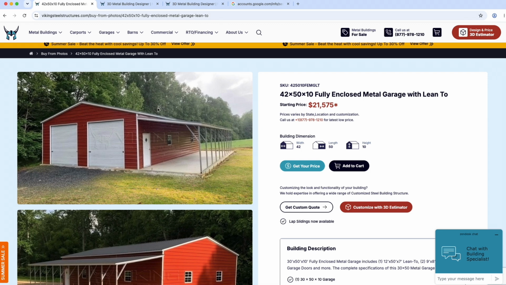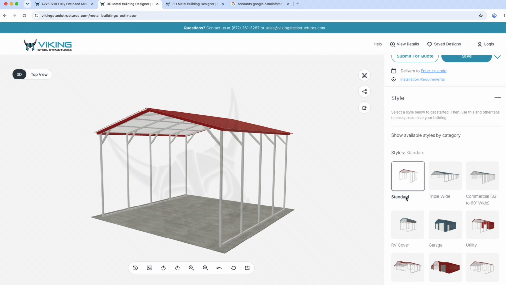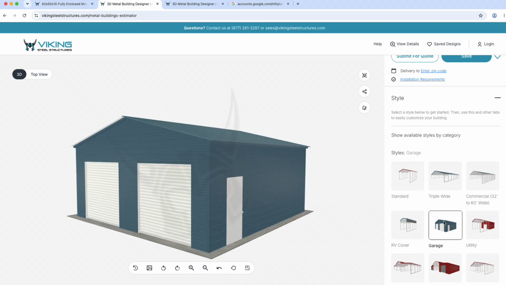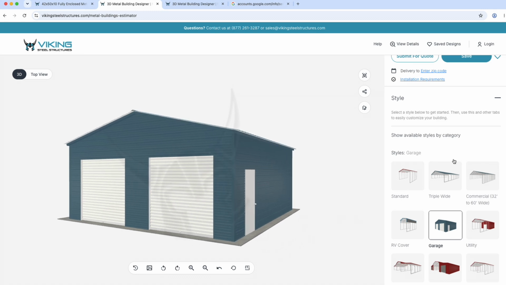So we will go over here to our builder. You'll want to select your style. You can build them up from standard, but it would be easier just to go ahead and select garage, as we will be building a garage. All right, we've chosen our style.